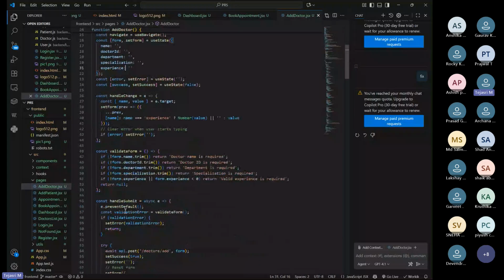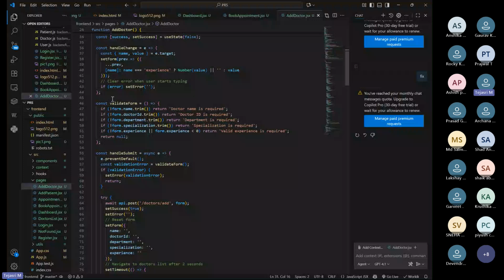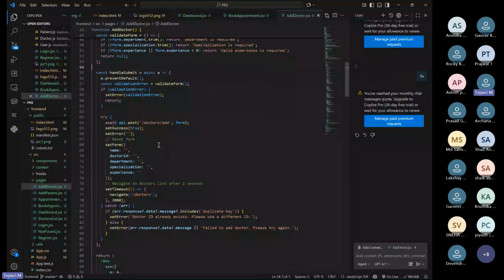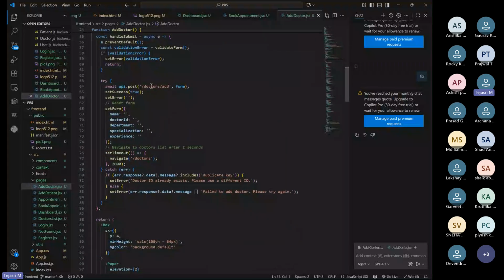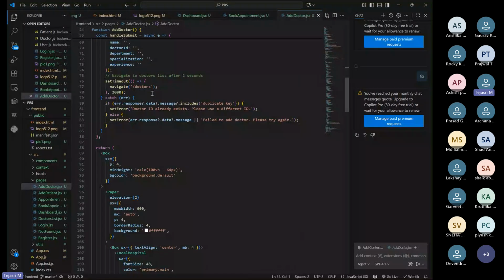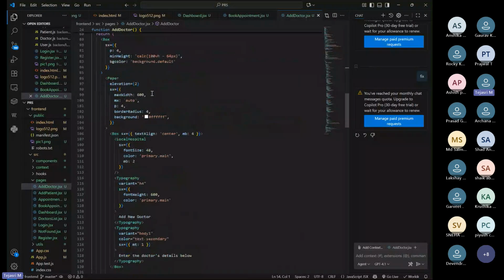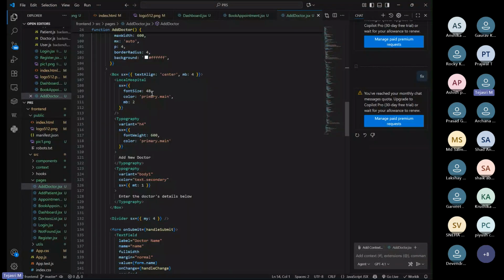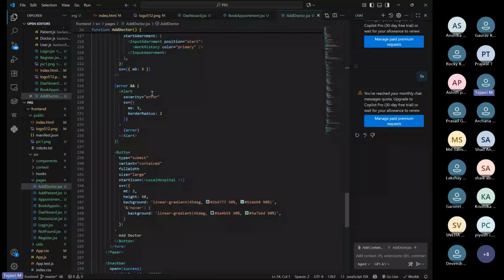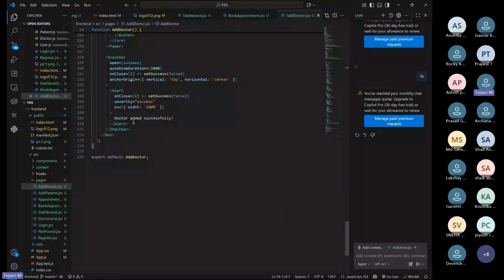And in the form, the doctor's name is required. In the form, it will show which fields are required and which are not required to create the doctor. And this is the code for the styling. After successfully adding a doctor, it will show success. And here we can add the patient.